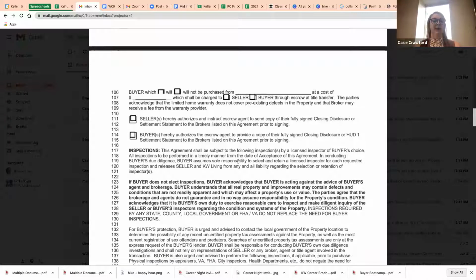Lines 111 to 114-ish. This is basically checking. I always check both boxes just because I assume that the seller's agent probably wants to see a copy of the settlement statement as well. If you want to just check your clients, you can do that, just the buyers. But that's if you want the title company to be able to provide to you the settlement statement before closing to be able to review with your buyer.